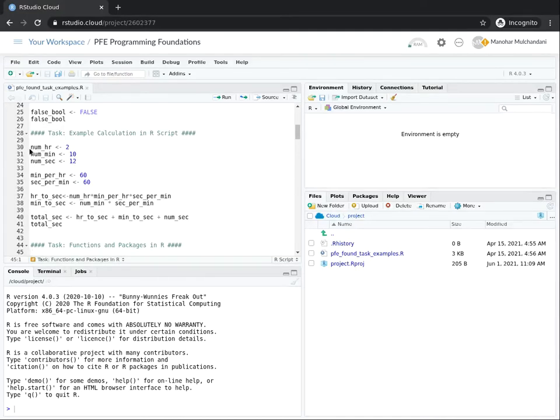I've defined variables and assigned data to them. So I have a variable numHr and I've assigned 2 to it, a variable nummin to which I've assigned 10, and a variable numsec to which I've assigned 12. These are the hours, minutes, and seconds that we've used the computing resources for. I've also created variables to assign values of the number of minutes per hour and number of seconds per minute, and they're 60 each.